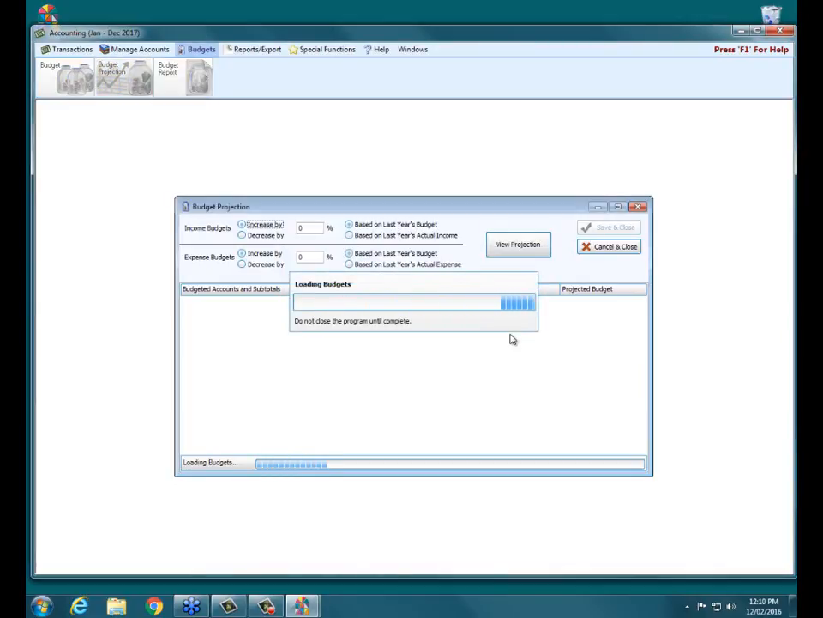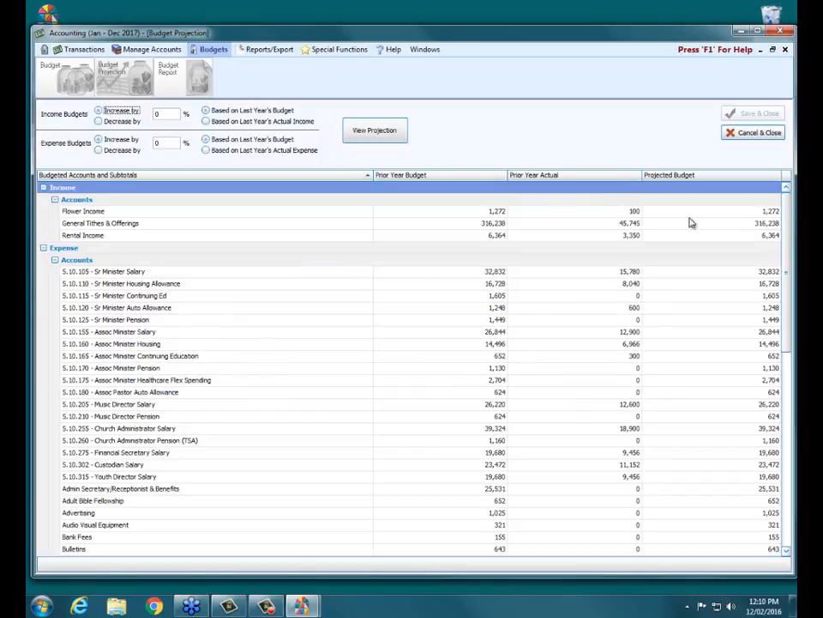So what this window is going to do once it loads all of the budgets, it's going to show you all of the accounts that you have budgeted for. It's going to show you last year's budget, which you will see right here in this column, the prior year budget. It's going to show you in this column what the actual income or actual expense was for that particular account. And then it's got your projected budget over here. Projected budget would be the 2017 budget.